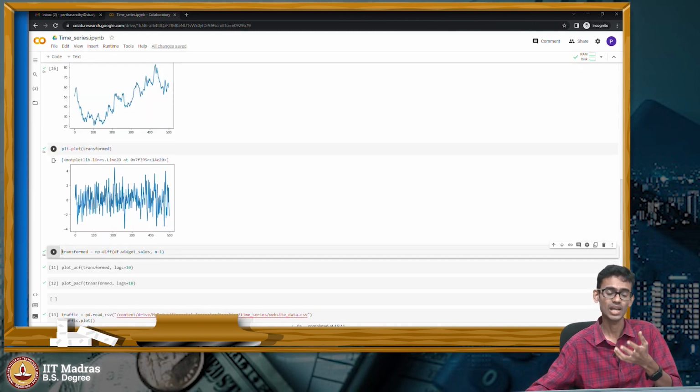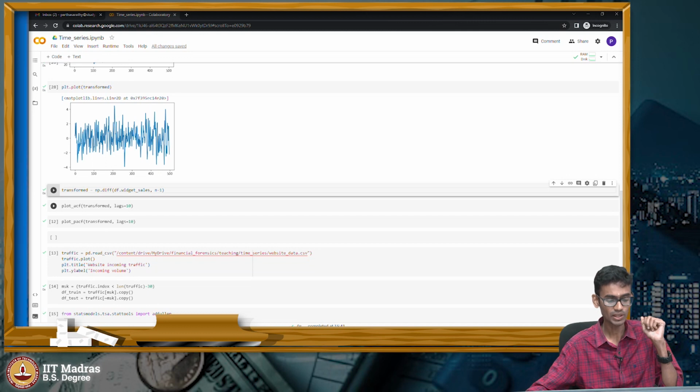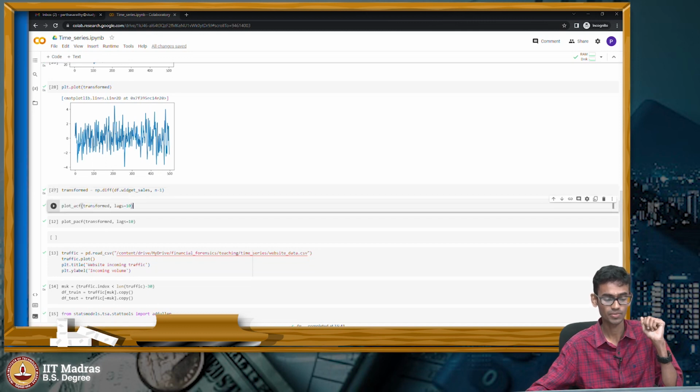So we more or less transformed the data to stationary. There is no trend component. Visually speaking, there is not much of a trend happening in this data. We have detrended the data, and we don't see much seasonality here, so we're all good with respect to seasonality. Now let's try to find the PACF and ACF plots.